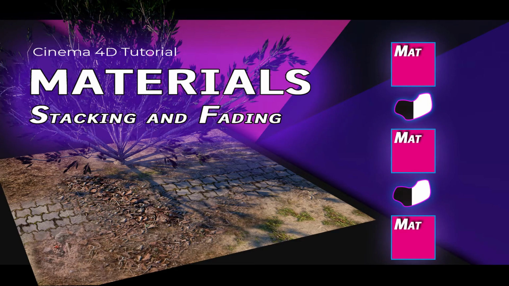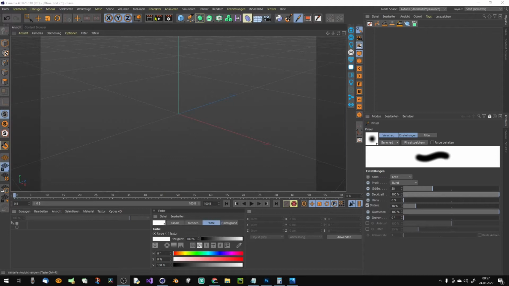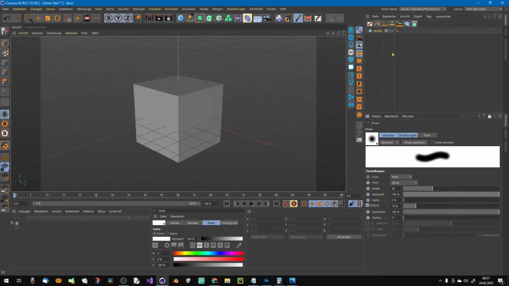It's been a long time since my last tutorial, but now I'm back and I want to show you a quick workflow to texturize materials, stack materials over each other, and fade them by drawing. So let's dive right into this tutorial.